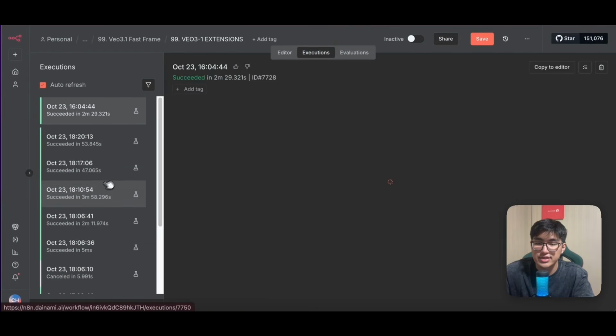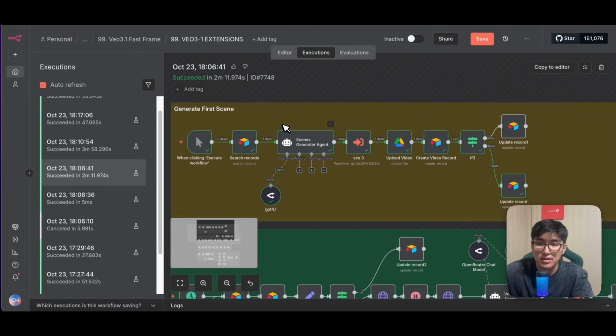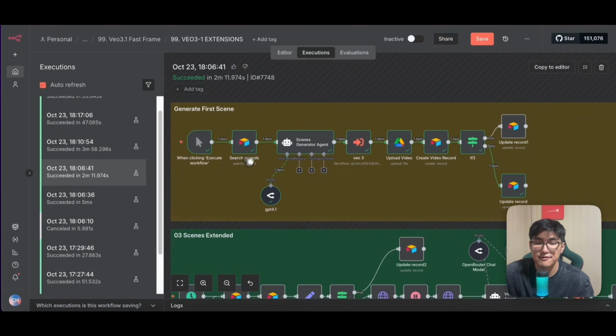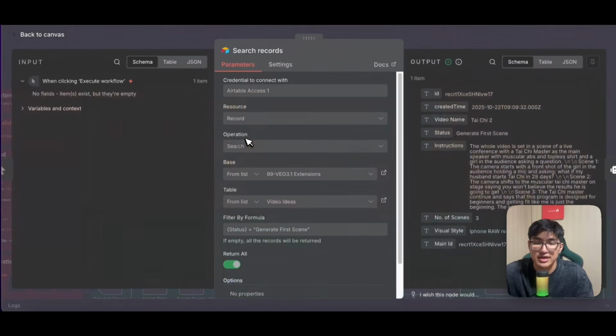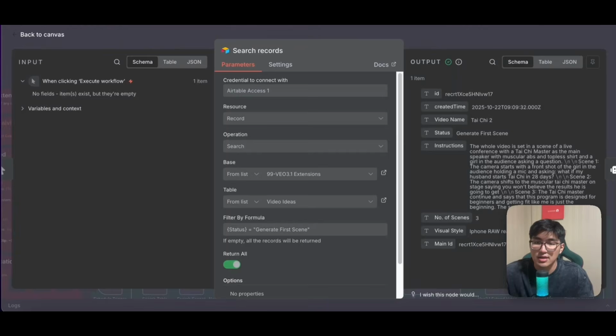So let's start off by going to executions. Let's take a look at the very first one. Okay, so for generating the scenes, the very first thing we want to do is to search records. We're going to search the main table for the video idea. We're going to find the status to be generate first scene over here. And what this does is to get the information like the instructions, the number of scenes, and so on.